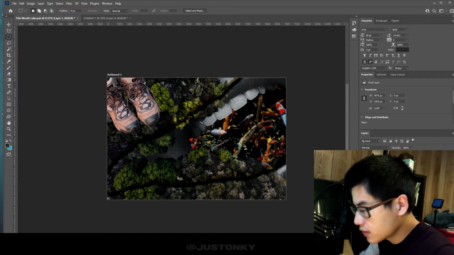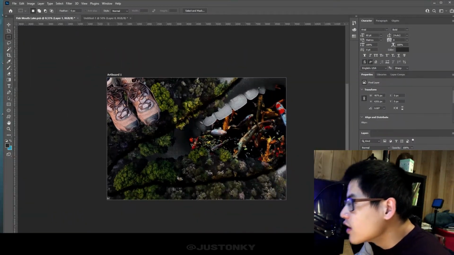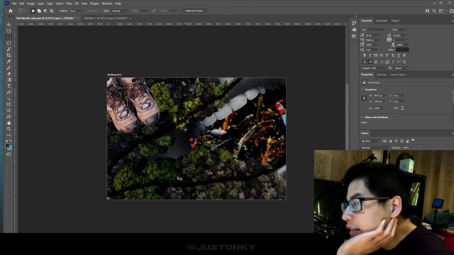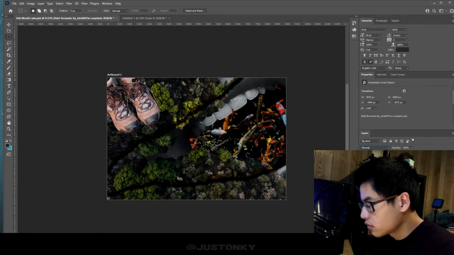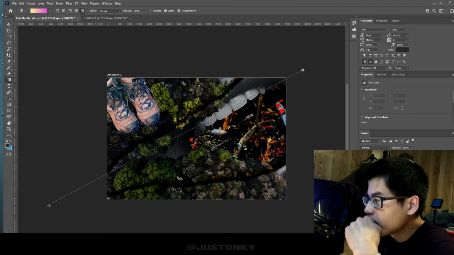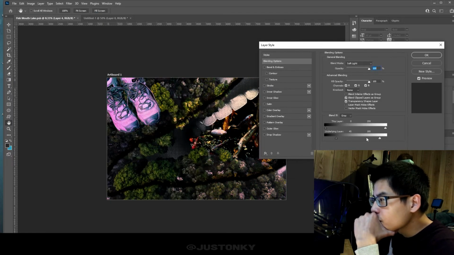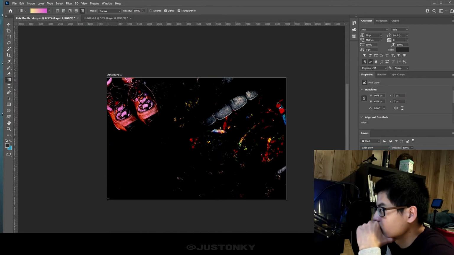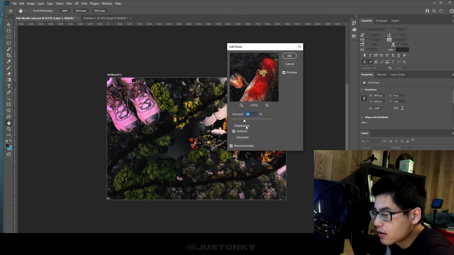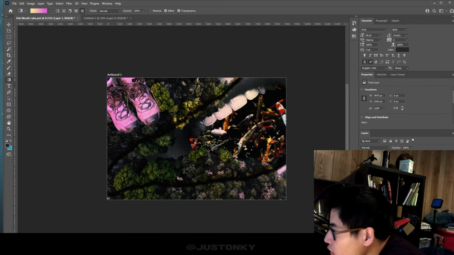Okay, and there we go. Simple, and the halftone texture ties everything together. It makes it look like a cohesive whole, something you could find in a magazine maybe. Good. Let's add noise to this one. Let's do 11%, Gaussian, monochrome, go. Look at that.